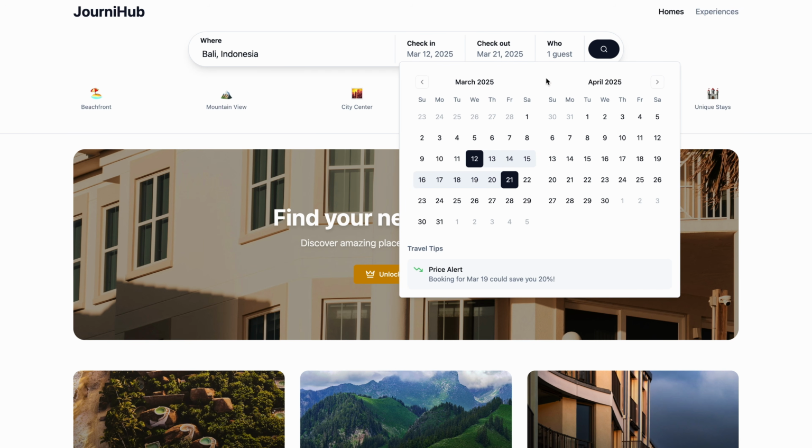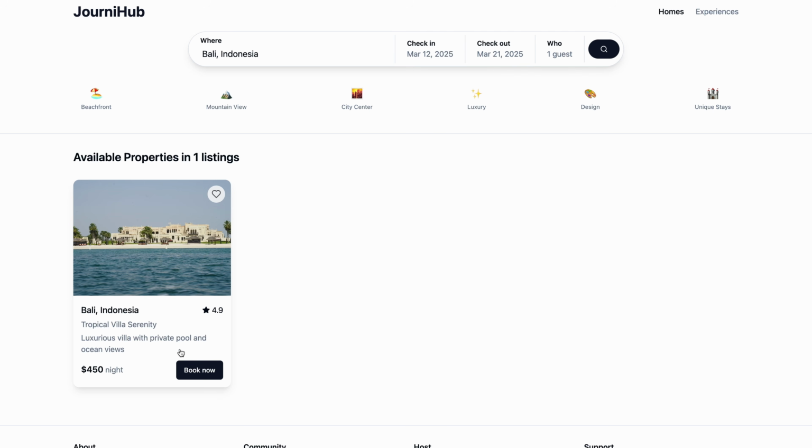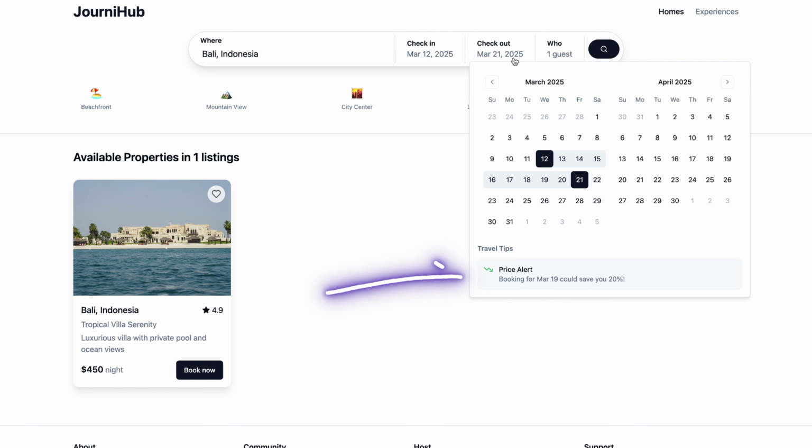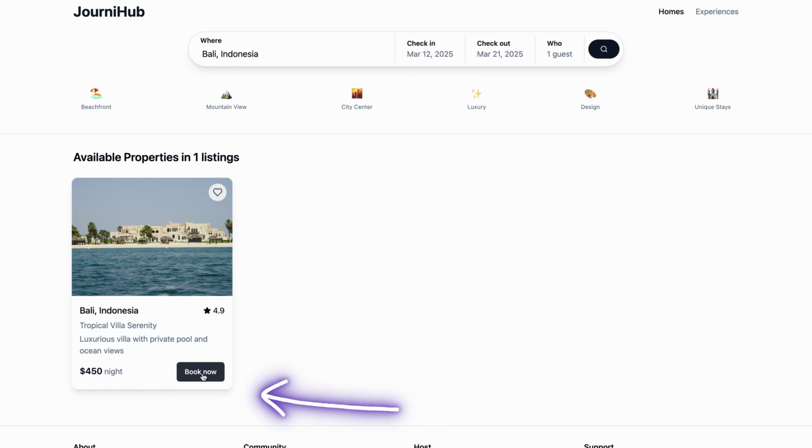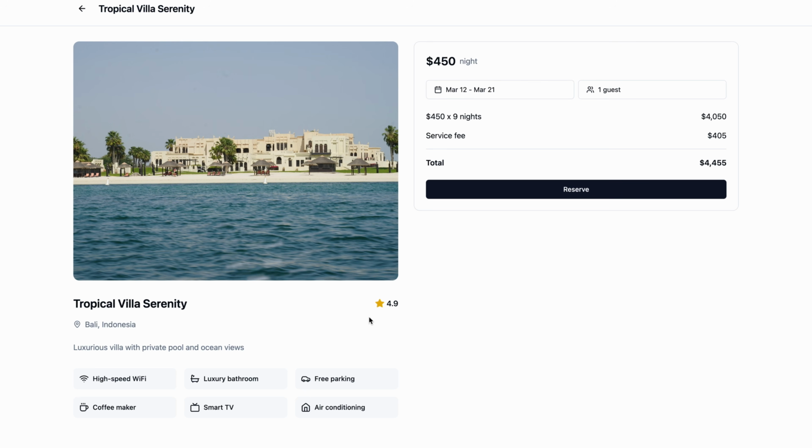Okay, so let's test it out. We're gonna select Bali because I can't stop thinking about Bali right now. And there we go, it gives me the property. Also, let's see, it gives me the price alert here. So it added that feature that I was really excited about. Then the book now button is functional.